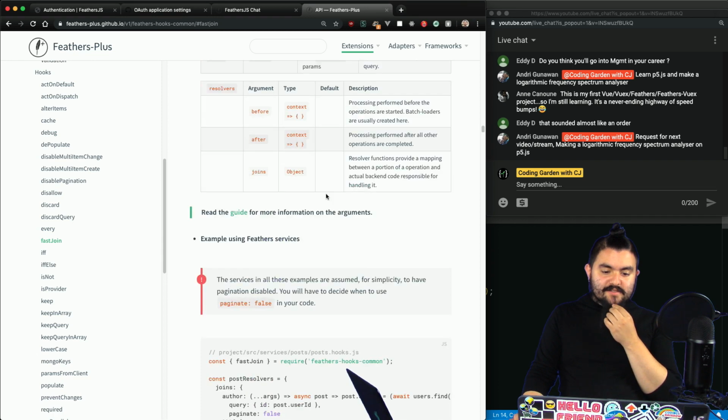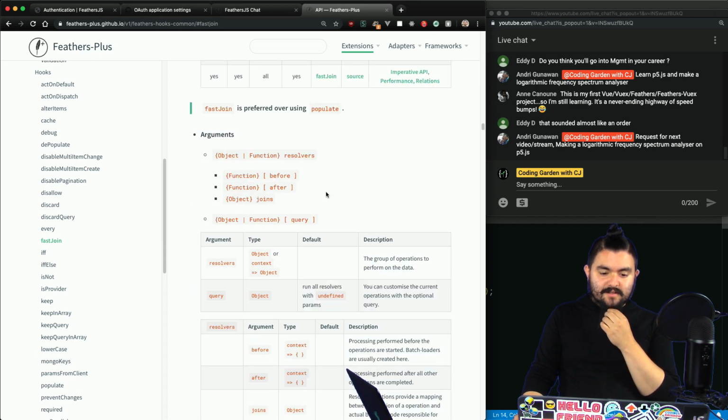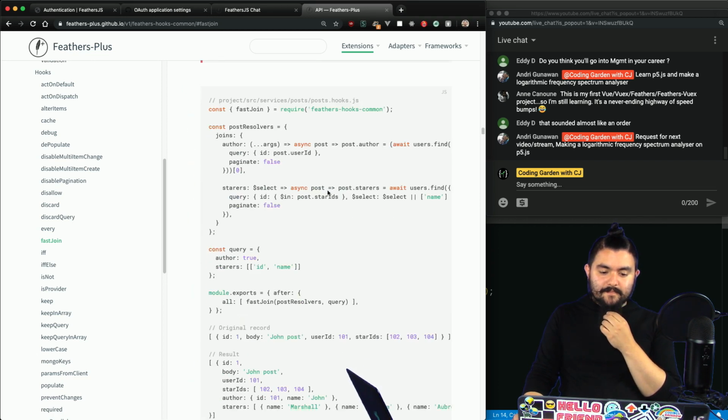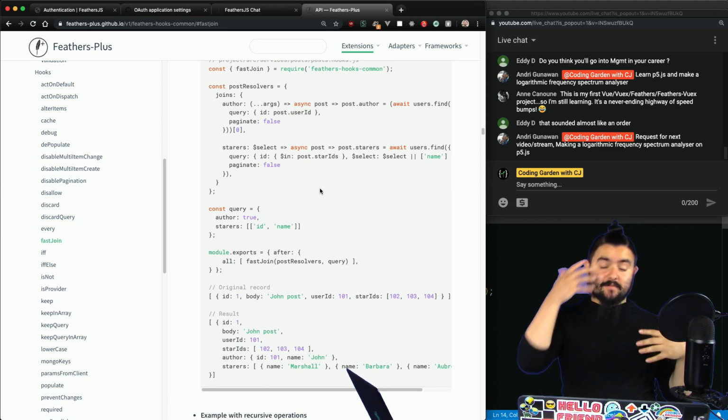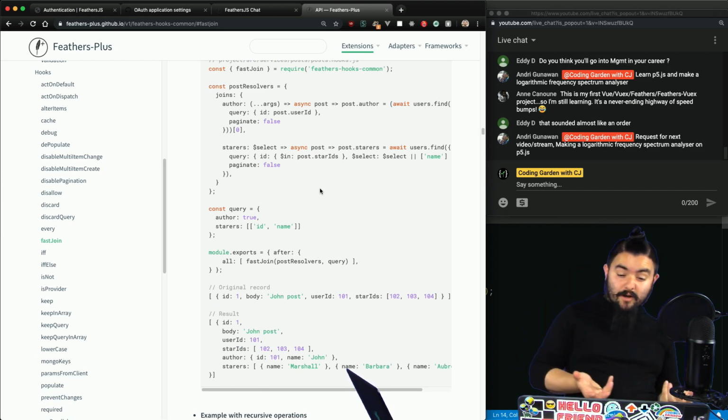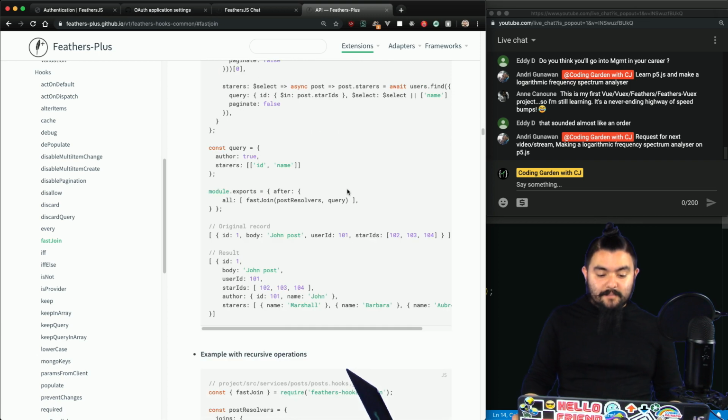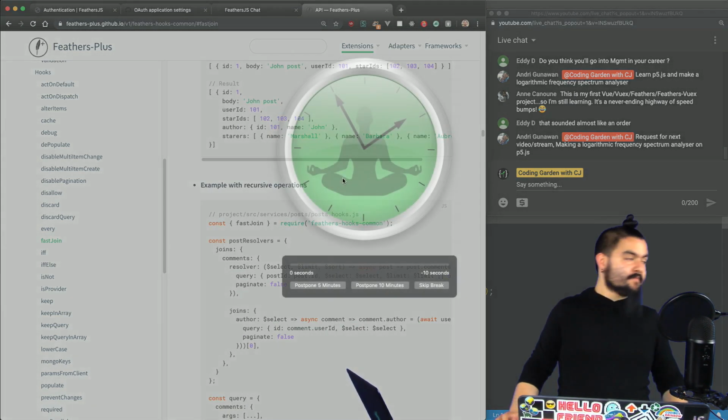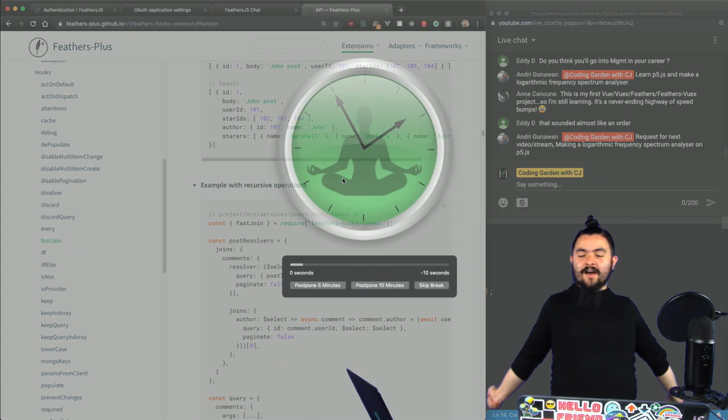I'm curious if this would actually do all of this in a single query versus having to do a separate query. But yeah, let's take a quick stretch.